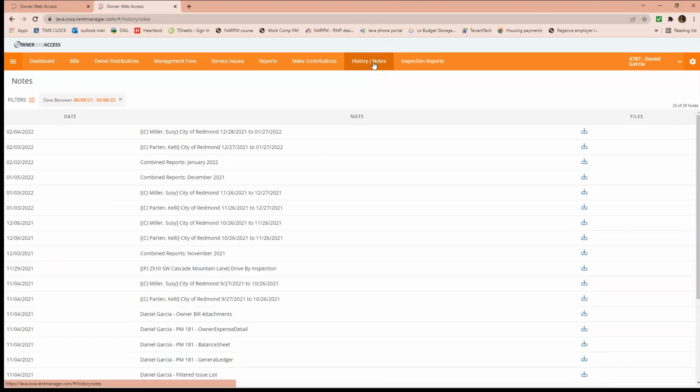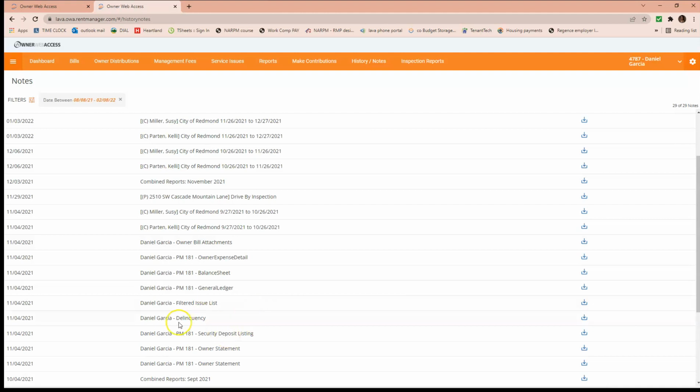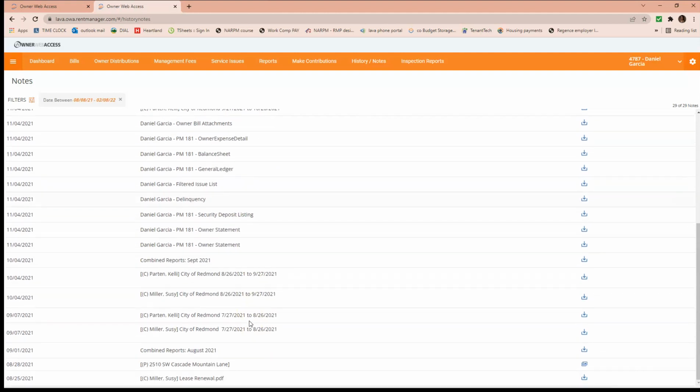History and notes. These are specific history and notes to your property. They are going to be your reports that we sent you, copies of your bills. There's going to be drive-by inspections in here. There's going to be delinquency reports, all the way down to lease renewals and new rental agreements. So you can take a look at those.